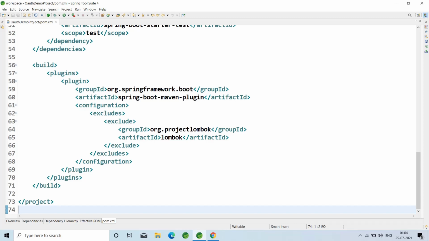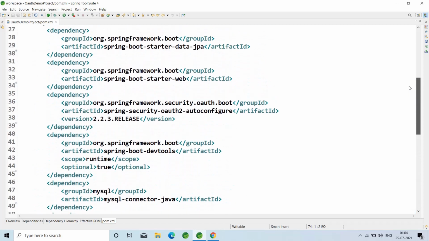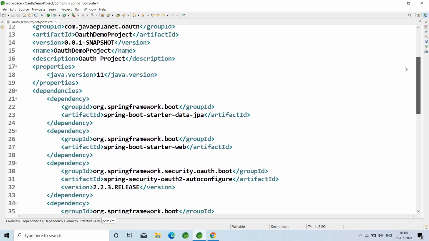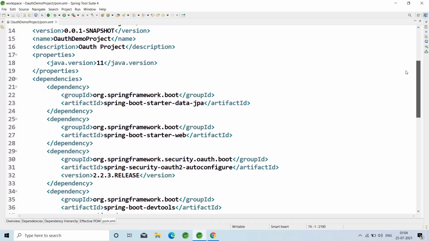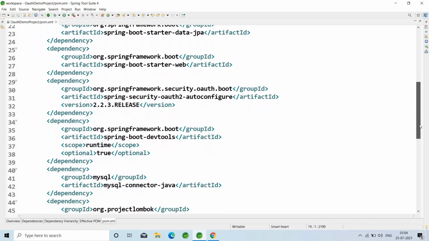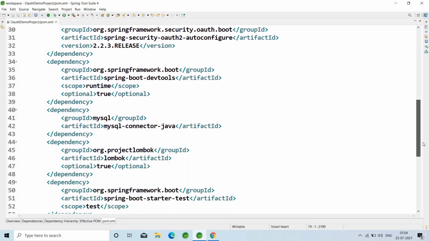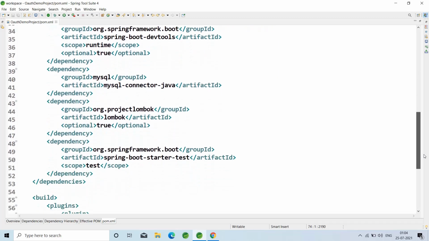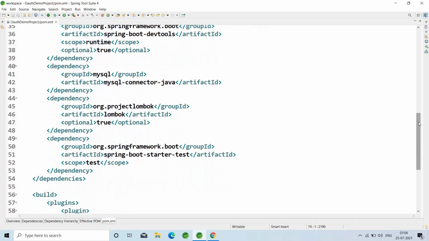Let me start working on it. Here I have the pom.xml. In the pom.xml, I have the Spring Data JPA dependency, the Spring Web dependency, the OAuth dependency, DevTools, MySQL, and Lombok. I have all these dependencies.